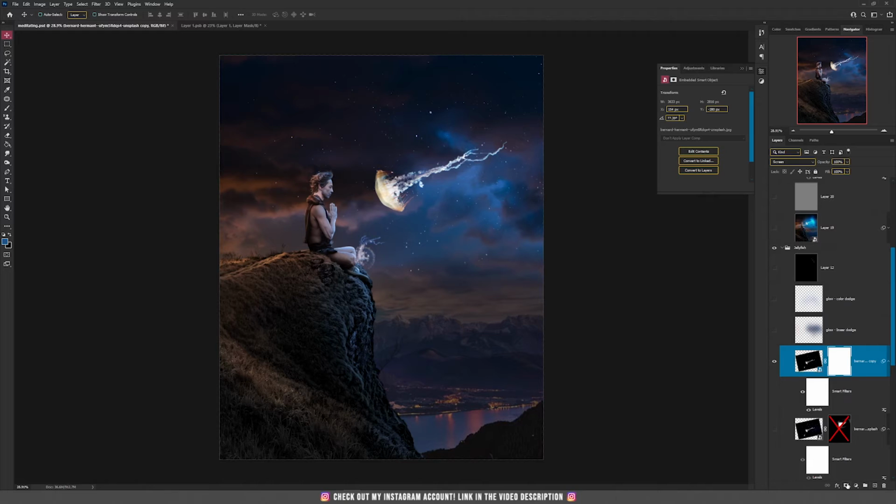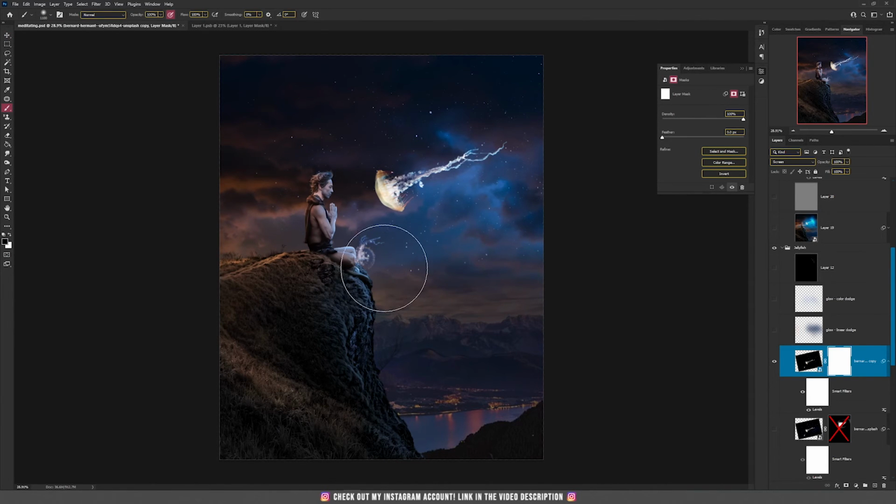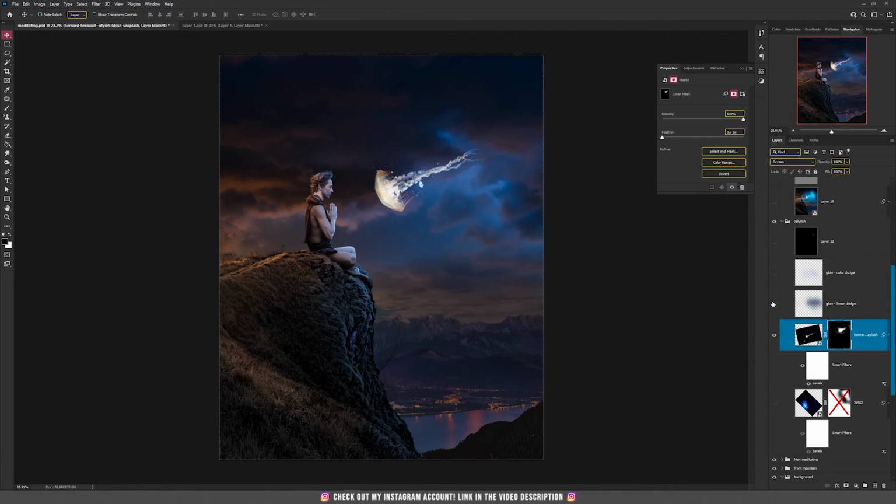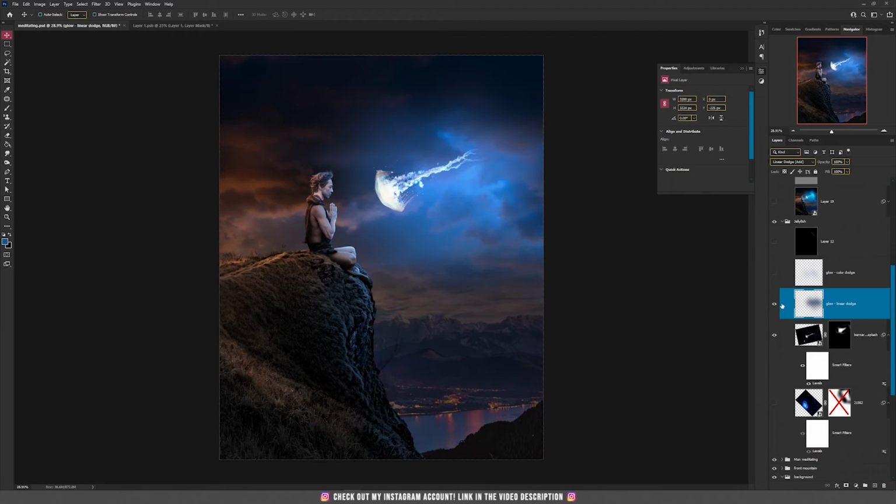And then I have added a mask, and by using the brush tool, I have tried to mask the parts that I didn't want. So I'm just painting now with the black color, and I'm keeping only that part of the jellyfish. I wanted to have more glow, so I have added this glow set to linear dodge, and it looked like that. So what this linear dodge is doing, it's making that area much brighter.